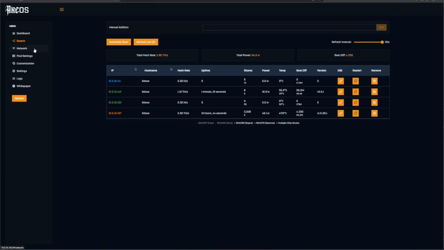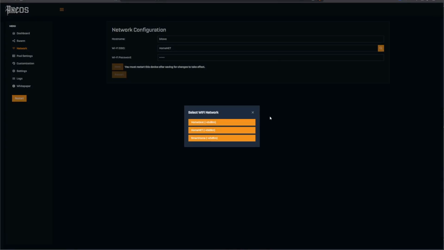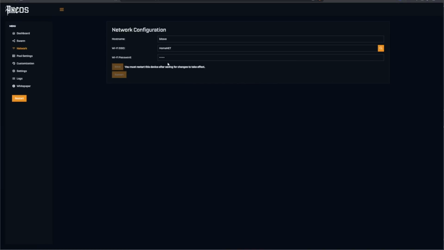So let's hop over to network and introduce you to one of the coolest new features that we have here. This is the page that you will see when you set up your Bitaxe for the very first time. What you can do is click on these goggles or magnifying glasses here, and it will do an automatic scan of nearby Wi-Fi networks, and it will also show you the signal strength of these networks. This is really handy and helpful, at least I believe that. You can just click on it, then apply your Wi-Fi password, save and restart.